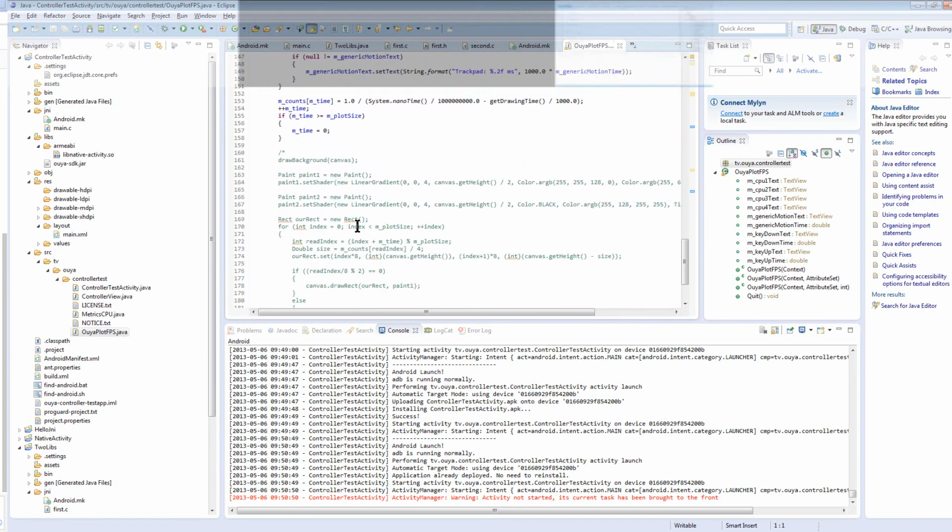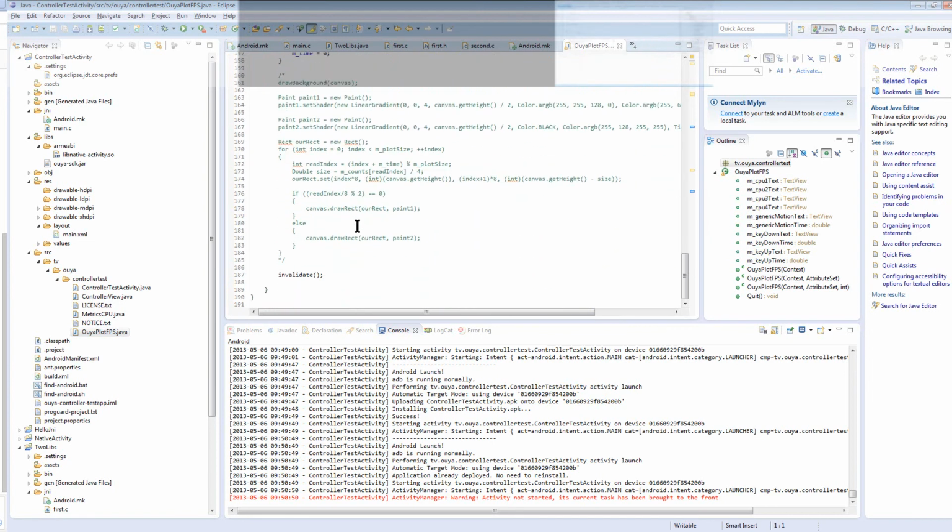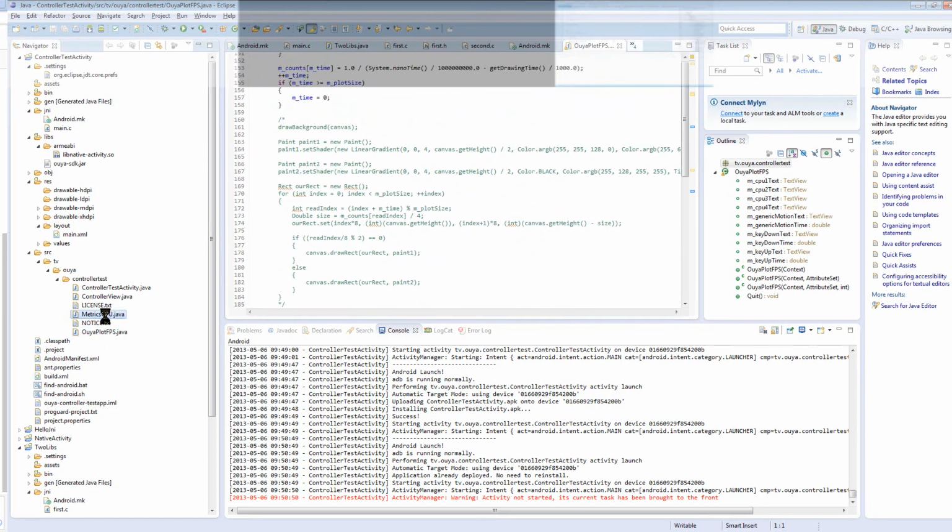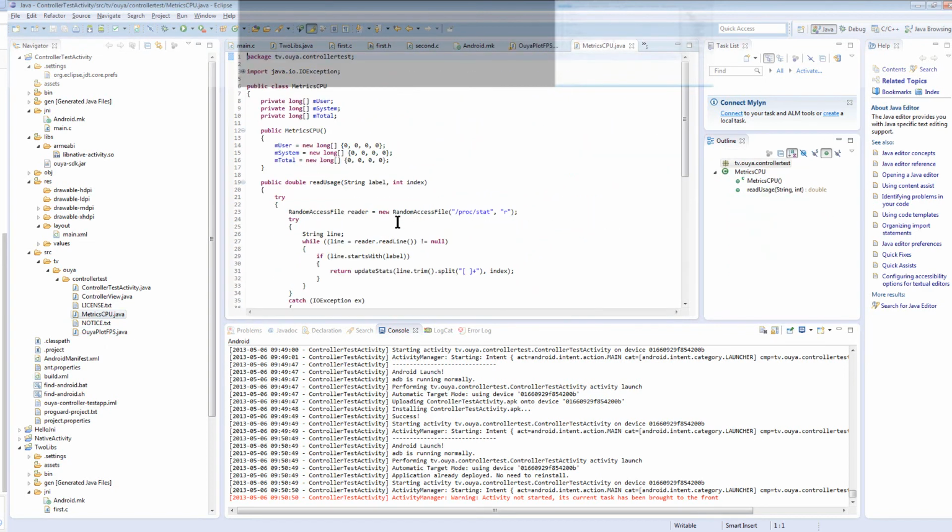FPS graph. Another way? I found another way to do it, which was running on the Java side. You run a command to just get the CPU stat information. So here, maybe I can find where I was doing that. Here we go. Now it's Java time.